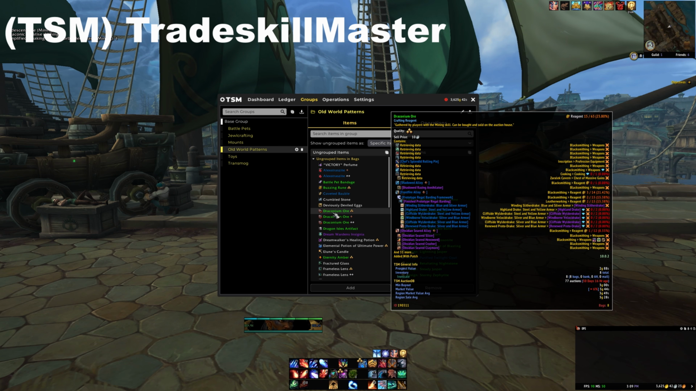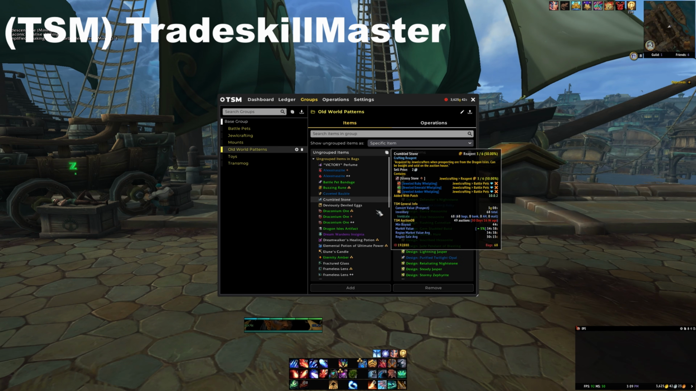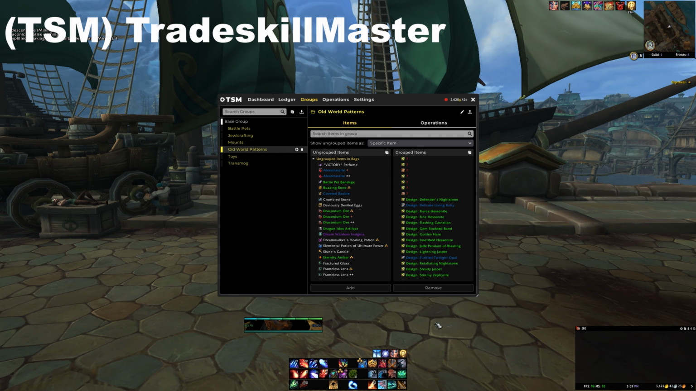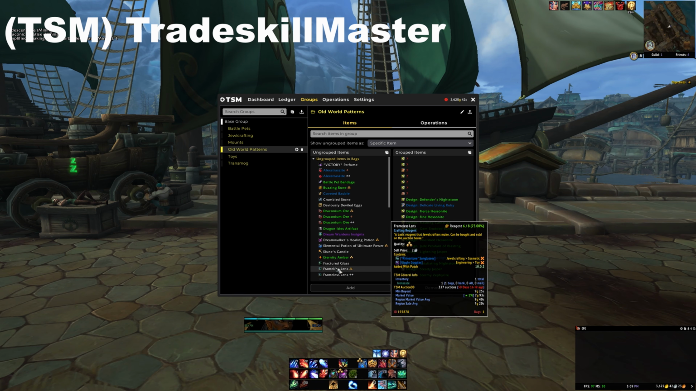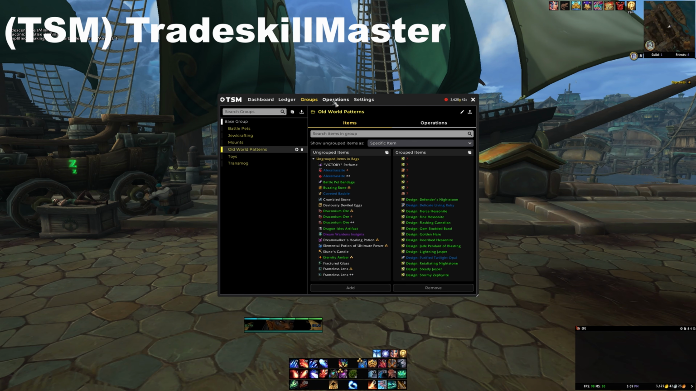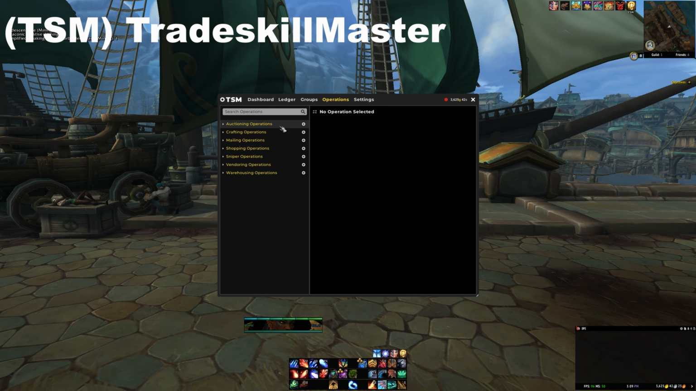So even if you didn't want to use this for gold making, it is kind of cool to have. If you get an item and you're not sure if you should sell it or hold it, you'll be able to mouse over it and see, oh, it's sold for that much. Operations, see, this is where you'll get your auctioning, your crafting, your mailing, shopping. There's just a lot going on here.